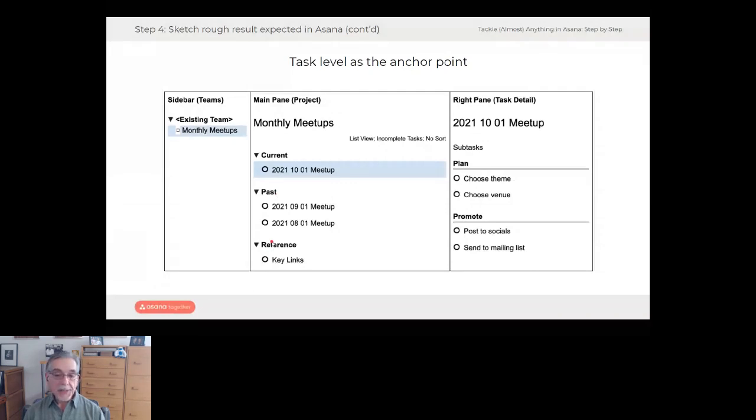And then the right detail pane, task detail pane, we see the to-dos. So there's room here to organize them into subsections corresponding to the phases of work, like planning and promoting. And then we see the actionable tasks like choose theme and post to socials.